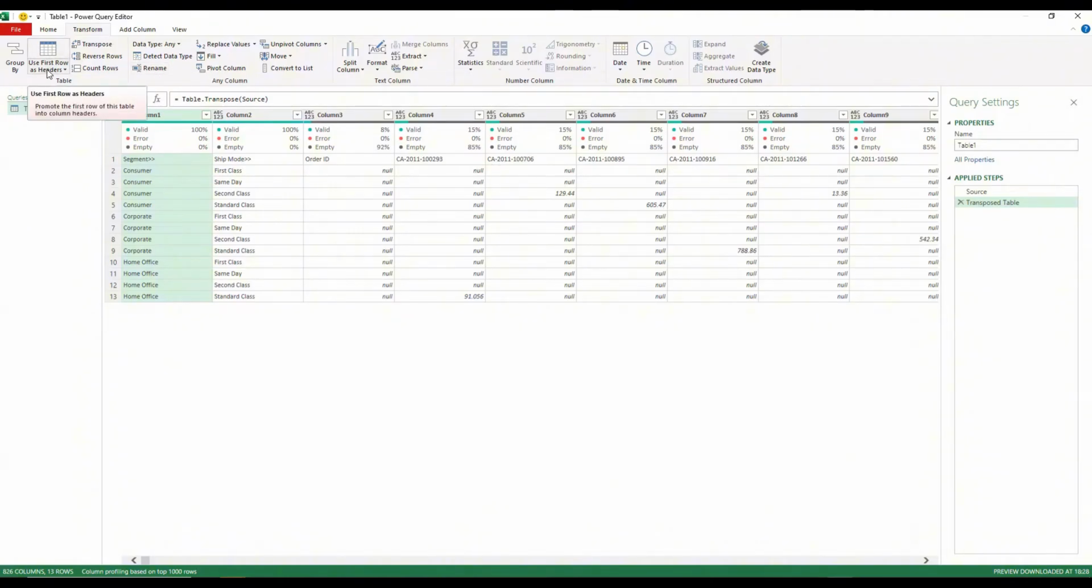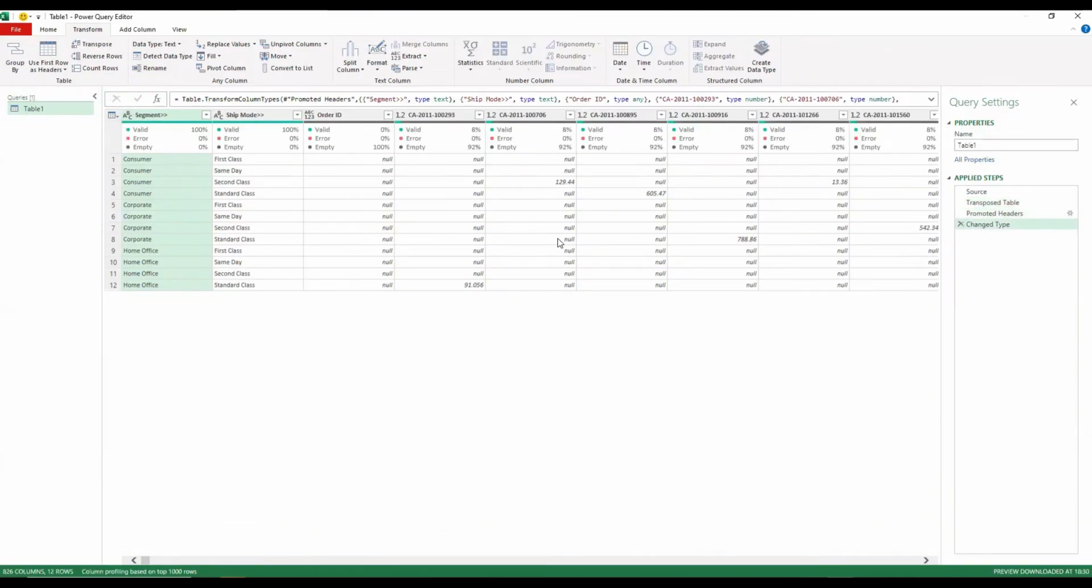Promoting header simply means making the first row your header. That's what it simply means. So we're going to click here. This is to promote and this is to demote. Demote is to use your header as first row. Promote is to use your first row as headers. Just in case I use any of those, you understand what I mean. So I want to promote my headers. Now that I've promoted the header, basically there is nothing here.